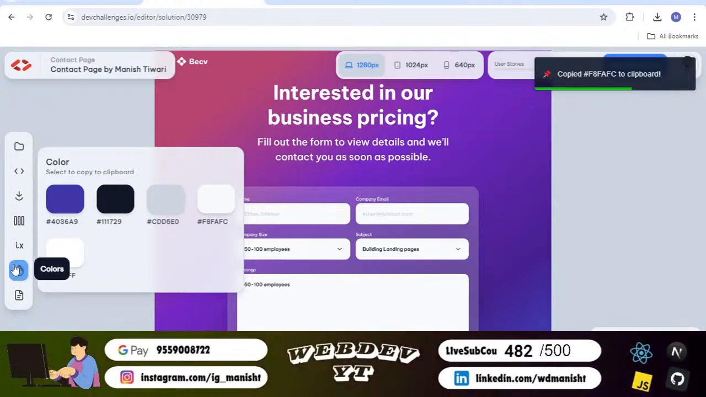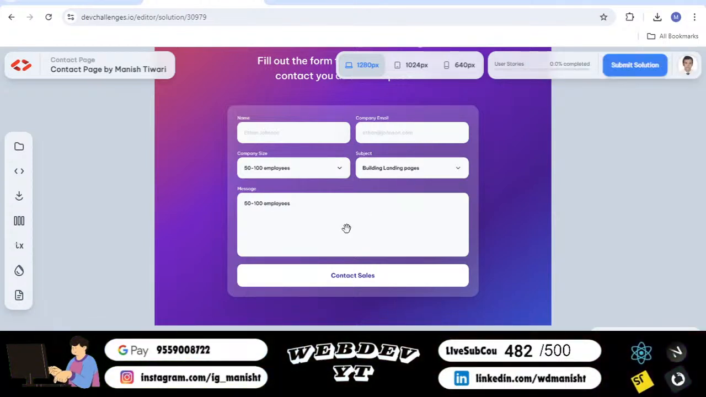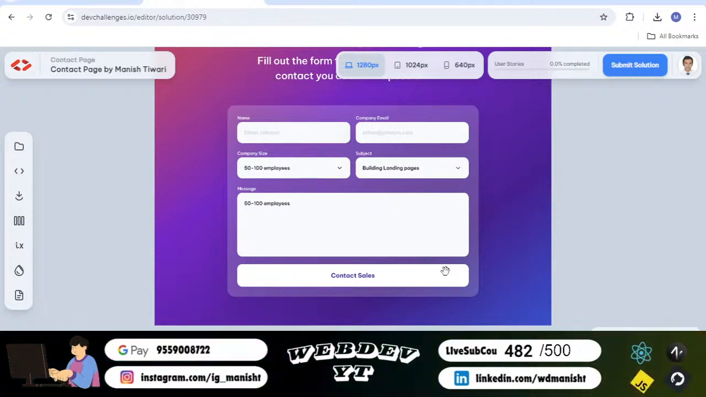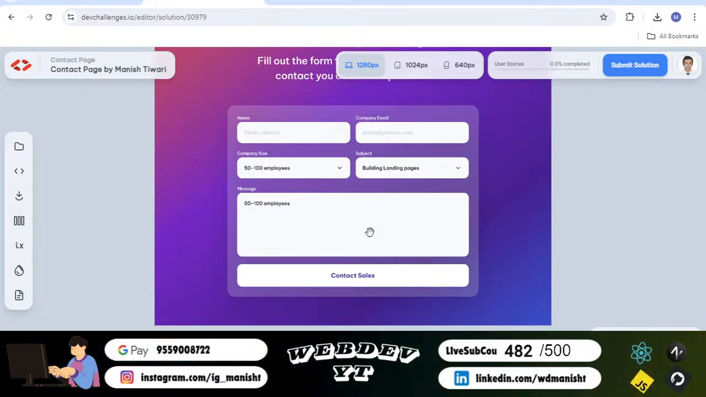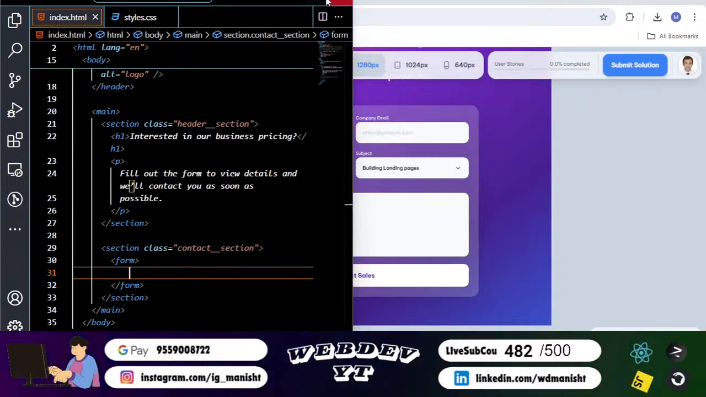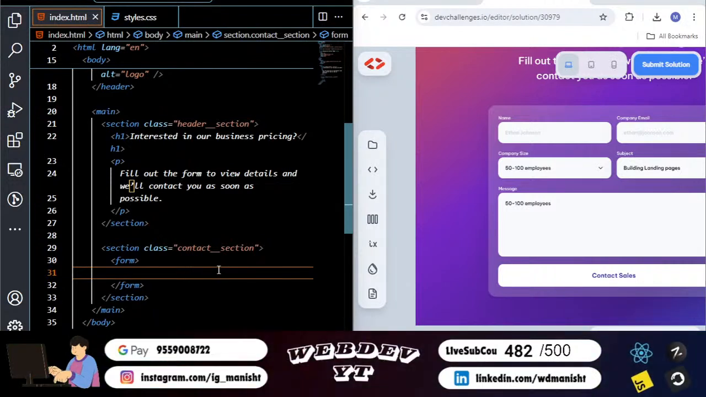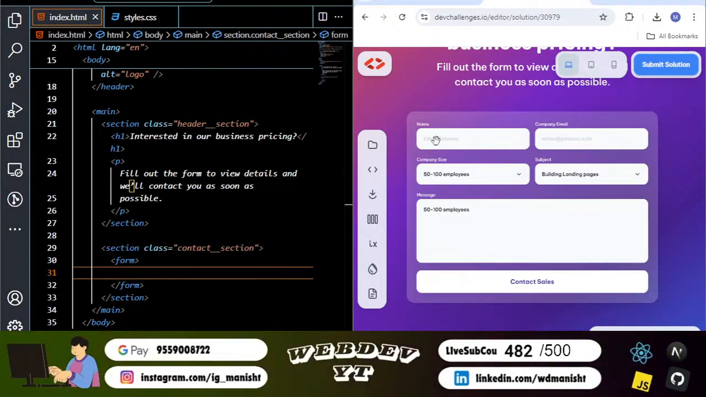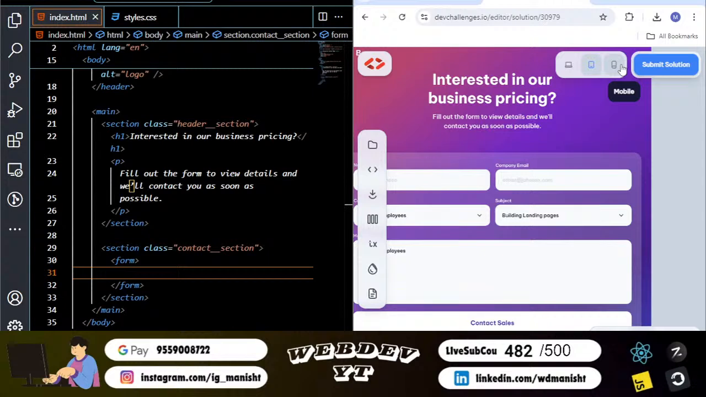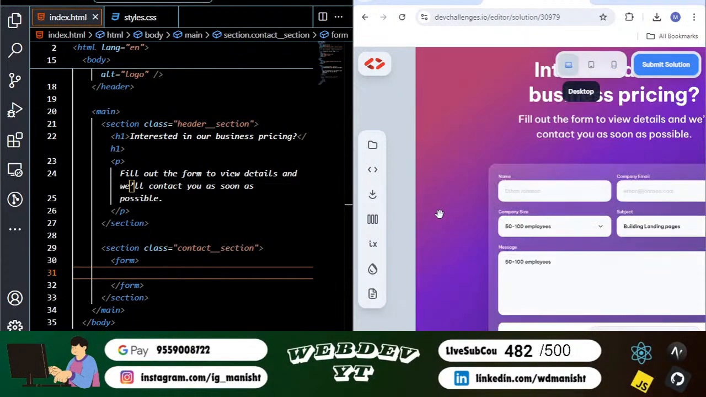let's minimize this. We need to define our name, email, company size, subject, message, and the contact sales button. Let's say two input fields, two select options, one text area and one button. We need to create this form input, so let's create it one by one. So let's say this form. You can see that in this form, first name and company email are showing side by side at once, but if I show it in a mobile device, everything will be shown in a column way. So let's try to implement this thing as well.